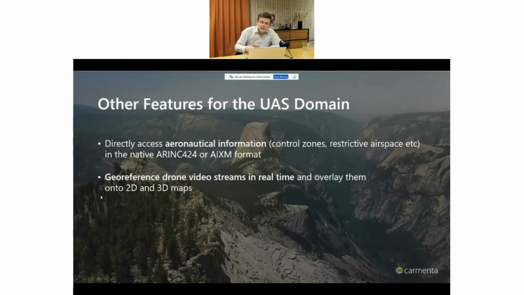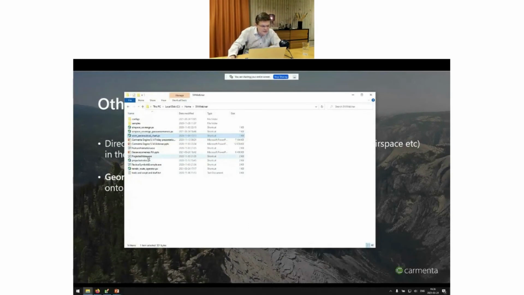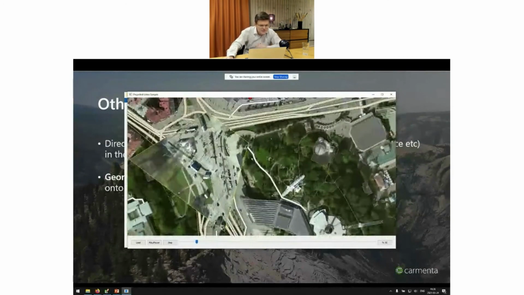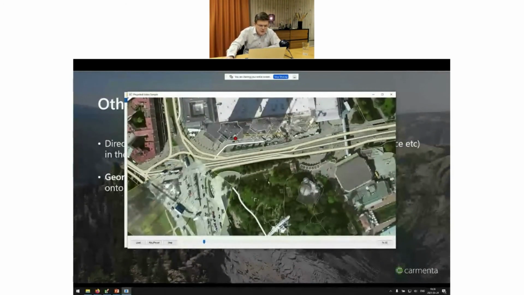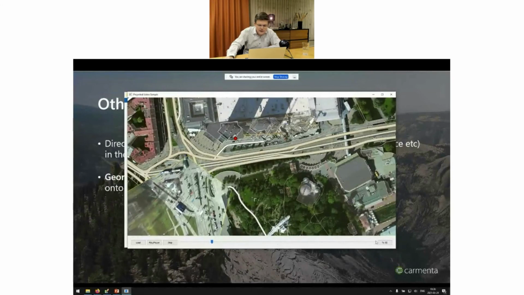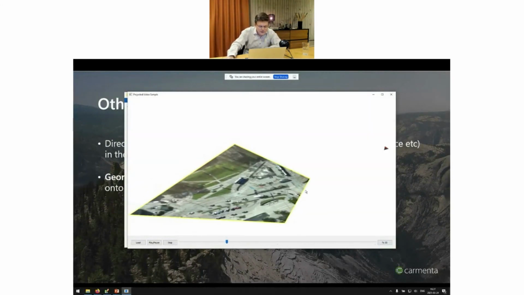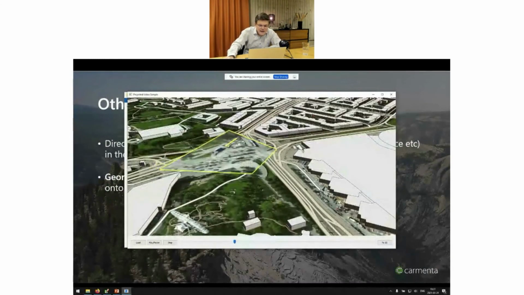Finally, what's used a lot in the drone context is our ability to georeference video streams in real time and overlay them onto your maps. So let's look at a quick demo of that as well. This is the last demo, I promise. I probably overran my time slot already, but okay, so this is a 2D map showing a video stream overlaid. Let's switch to a 3D presentation of that as well, because that's a bit more interesting, I think.